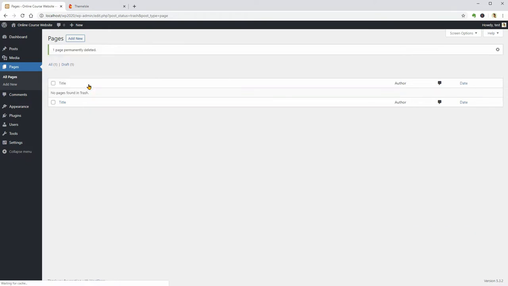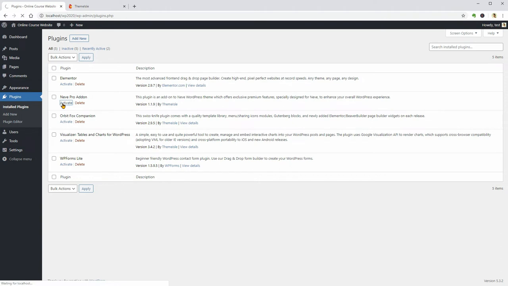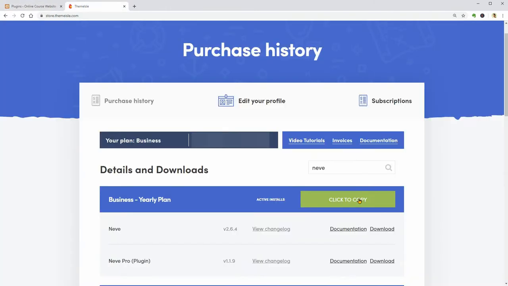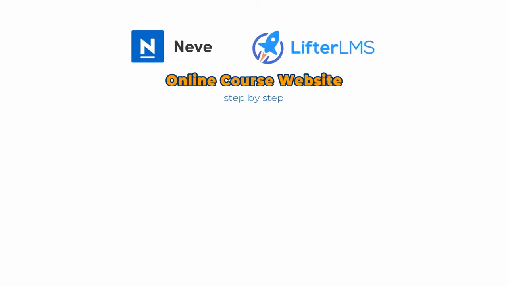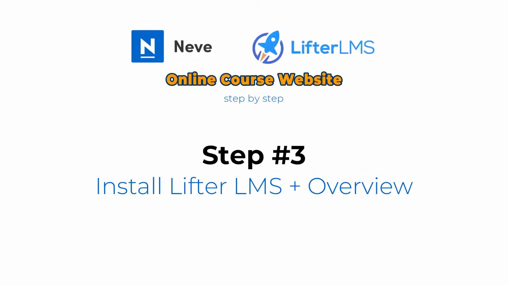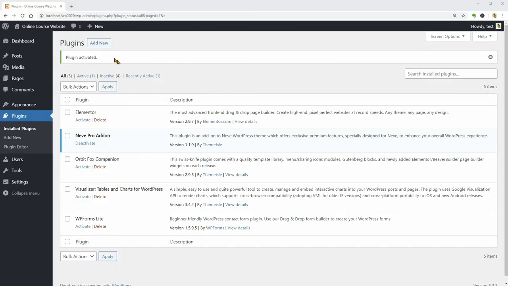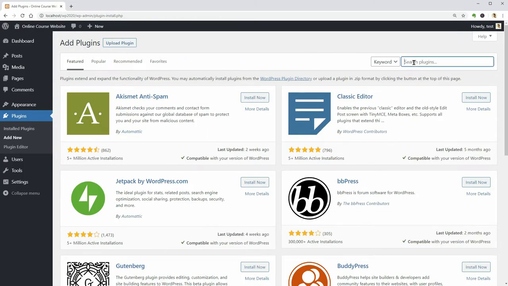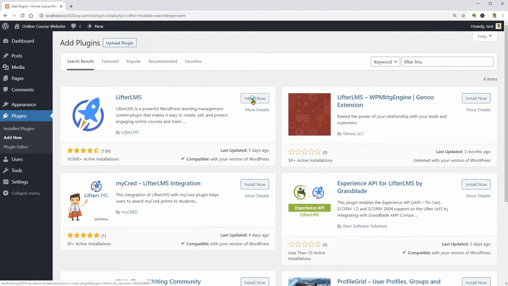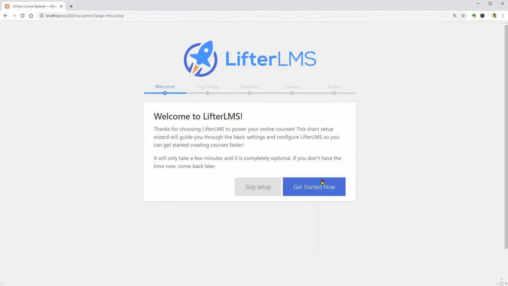After that, upload the Nivi Pro plugin. Install and activate it by using the license key from your purchase history, and you are all set. Once you're done with these steps, install and activate the LifterLMS plugin, which will be your online courses and e-learning platform management system. I will show you more than just how to get started with this plugin, so keep watching.